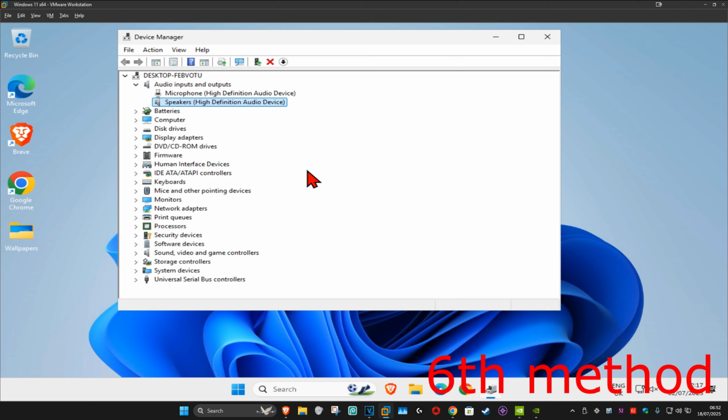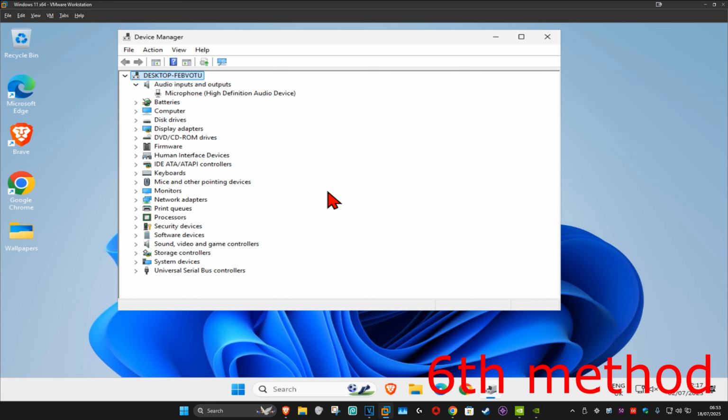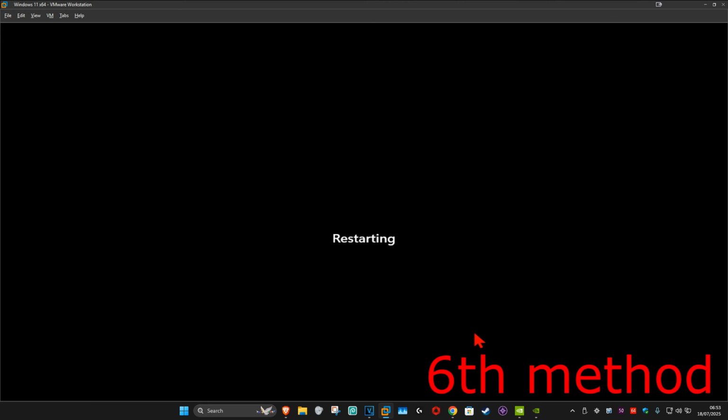Now, if that's still not working, then for the last method, you want to find your speakers or your headphones. You want to right click on it and then click on uninstall device and then click on uninstall. And then once that's been uninstalled, we're just going to restart the computer. Once you come back into Windows, Windows will automatically install your headphones again. Hopefully this will now fix your problem.